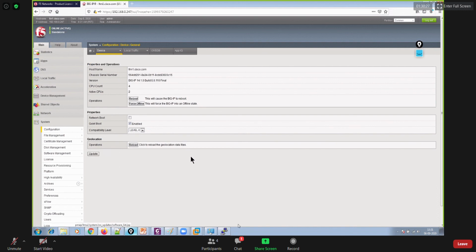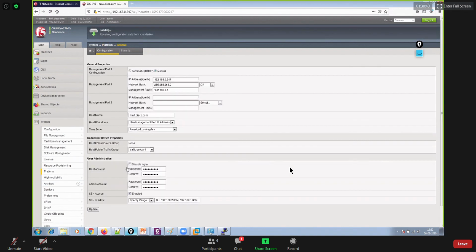Somebody did chat: Sir, I found a command to disable DHCP. No, that's something different. No problem. See, using GUI, it is pretty straightforward. Go to platform, system platform, and then say automatic. So I must have the command to configure it via DHCP using CLI also, but leave it now.